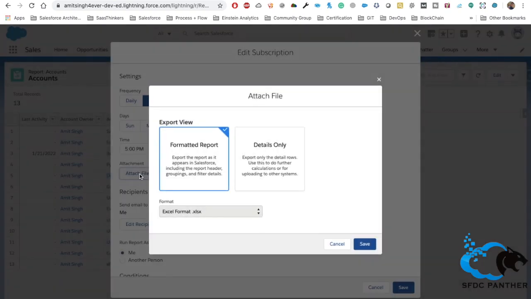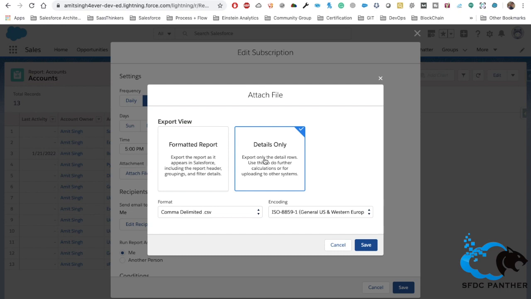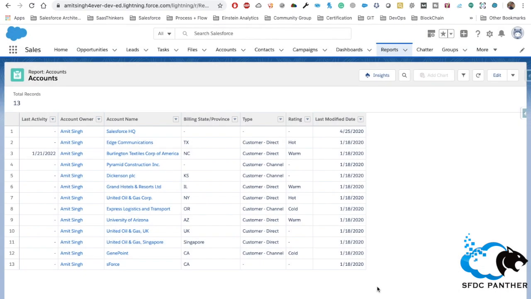If you click here, it will ask you what you wanted to attach, only details or the formatted reports. If you say formatted reports, it will be in Excel format. If you say details only, you will get the CSV option only, and then you can send that. So that is also a cool feature related to the reports and dashboards.